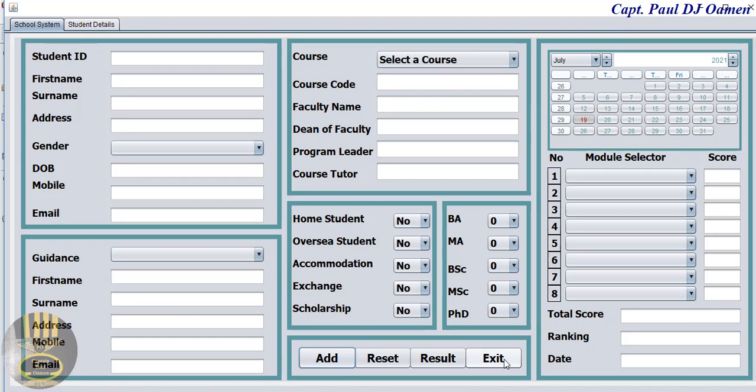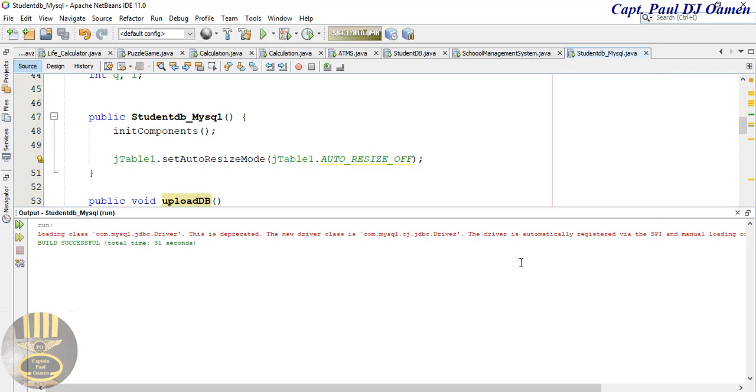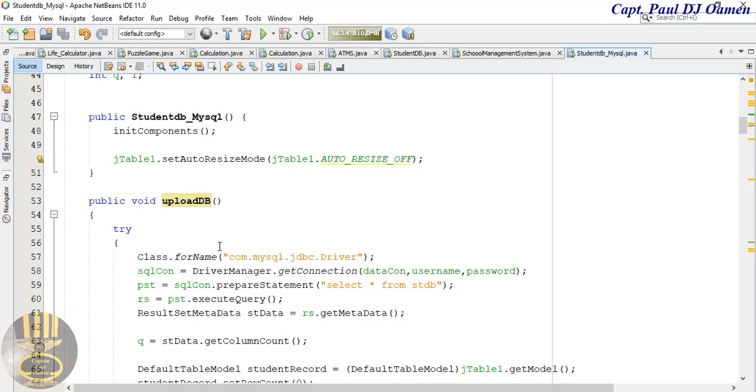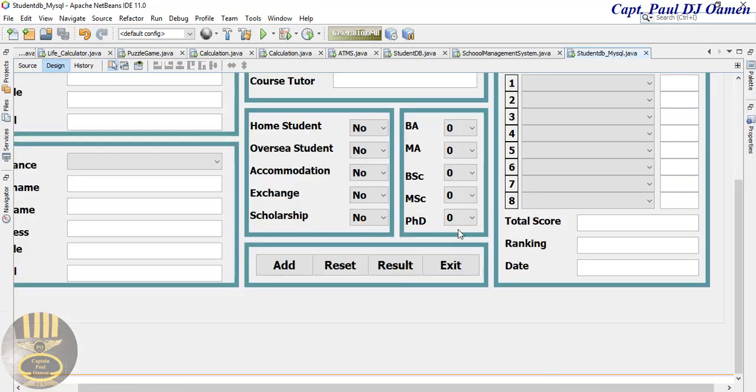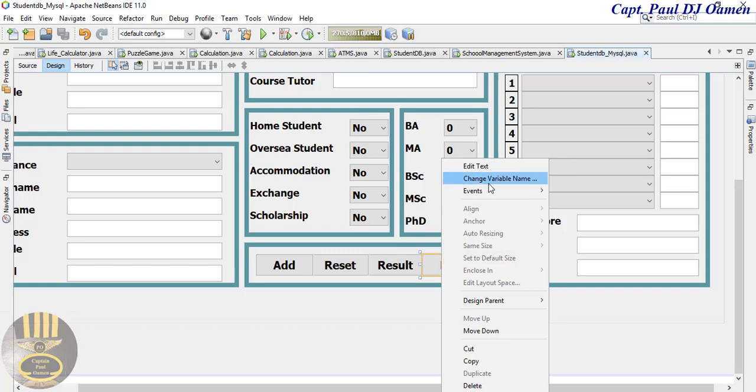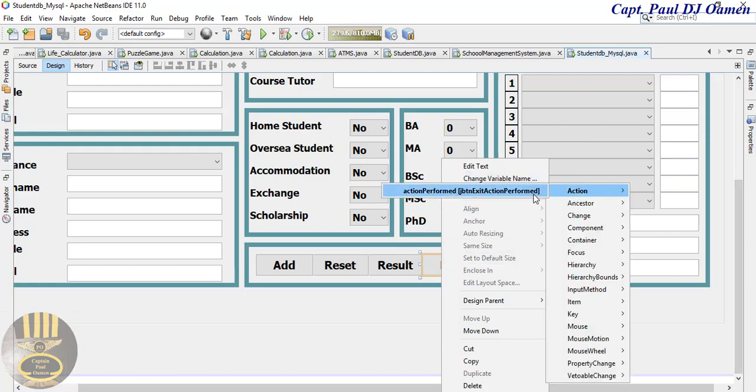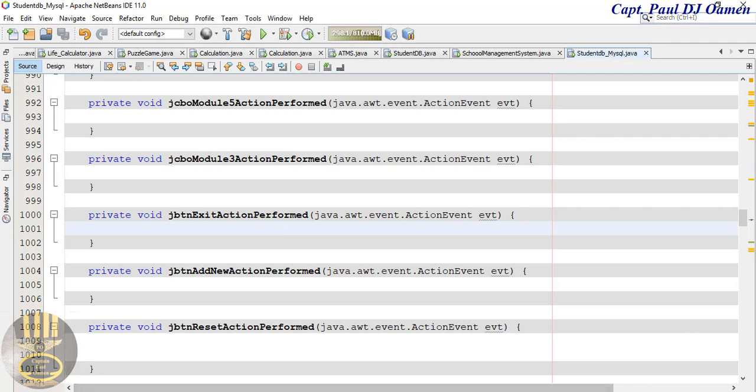First thing, let's take care of this easy one. Exit. So I'm going to come right here, right click on the exit, event, action, perform. There. Right above exit here, I'm going to create a private variable there, private frame, and I'm just going to call it frame there.